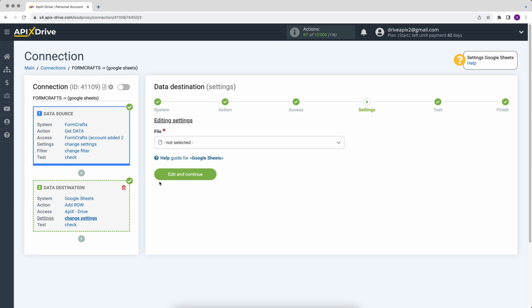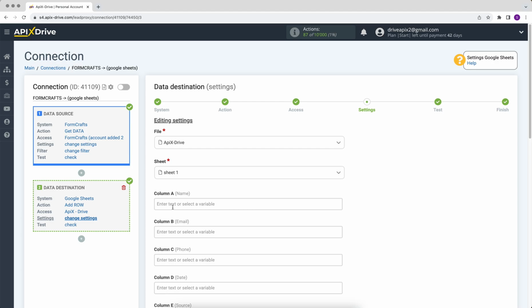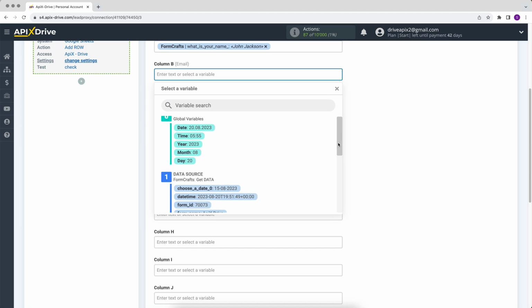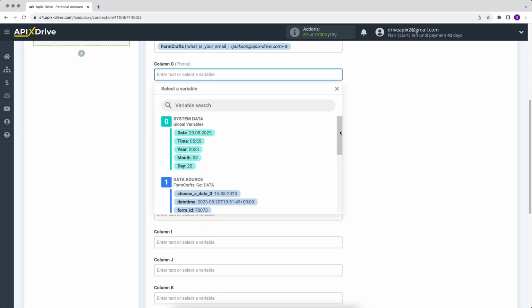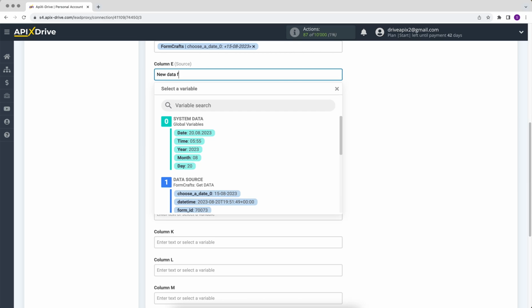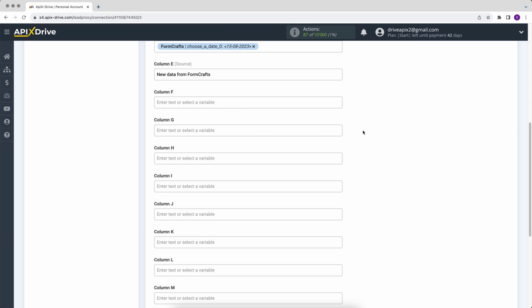Next, you need to select the file and sheet to which data will be transferred from FormCrafts. If you previously named your columns, they will sync into parentheses next to each one. Next, you need to fill in the fields with variables from FormCrafts. In order to assign a variable, click on the field to which you need to transfer data and select the required variable from the drop-down list. Please note that you can not only add variables, but also enter values manually. When all the necessary data is assigned, click Edit and Continue.